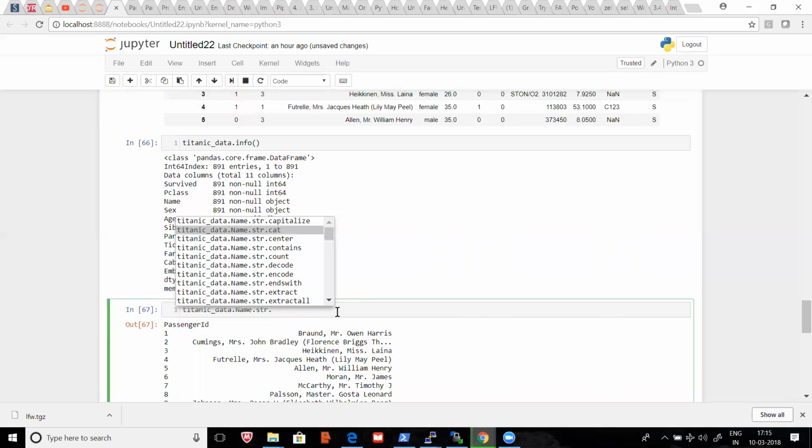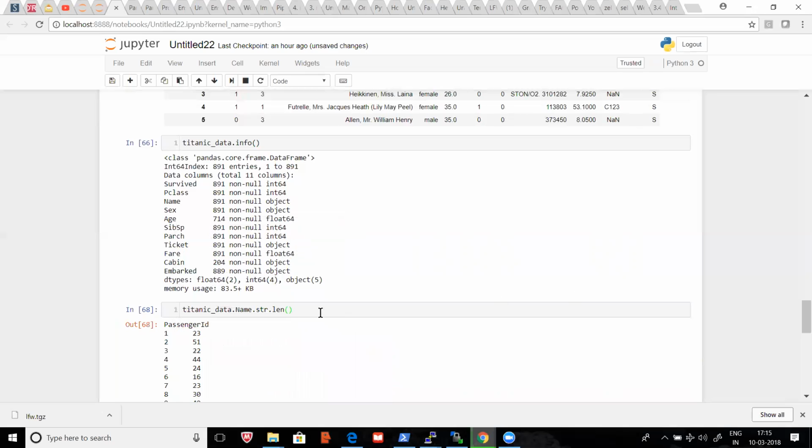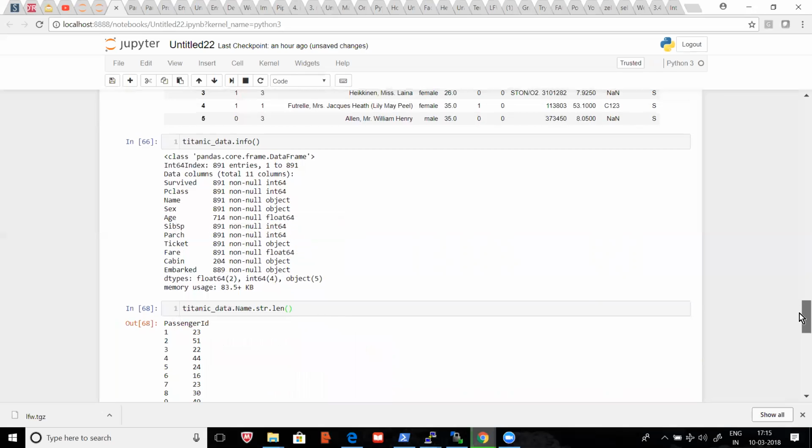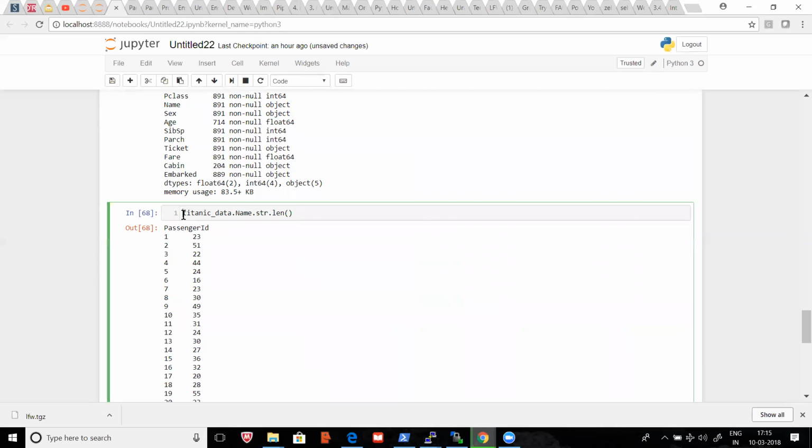Capitalize, cat, center, contains. Got it, right? Similarly, if you have a string column, after str you'll get these utilities. Then you will have a len utility here. So if you do this, it will find the length of each name here. Did you get it? All you have to do is np.max to find the length of the longest name.